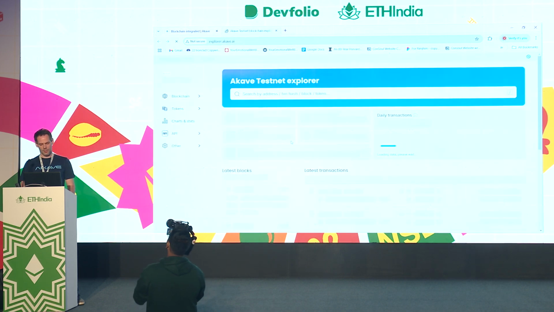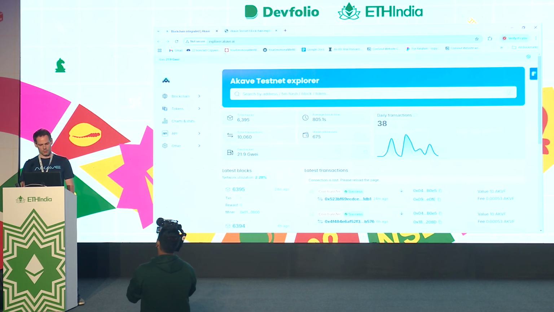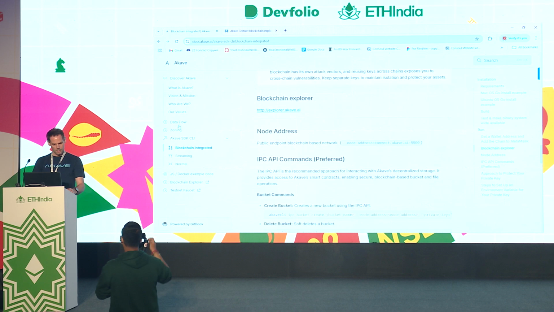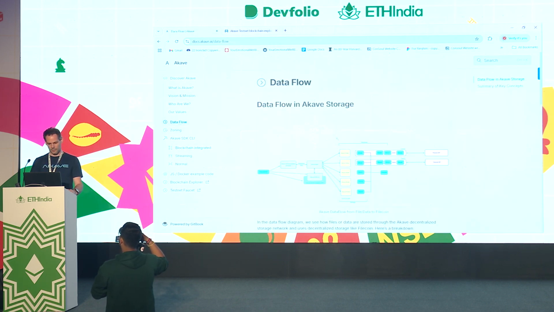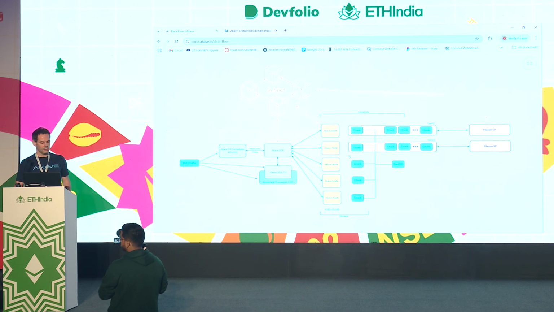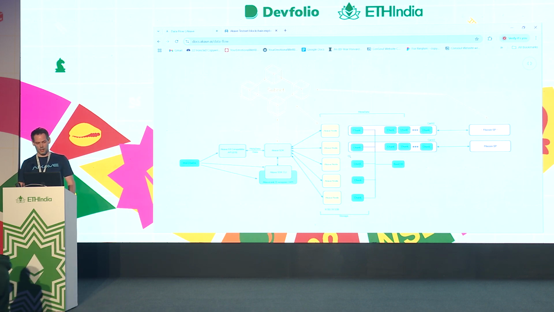Let me open this data flow for a second. As you can see here, this is the data flow on the Akave side, where you can see that data that comes in through any of our easy-to-use interfaces gets broken down into chunks. And then what we basically do is we calculate a Merkle tree hash out of that and derive the root CID, so you can access it that way directly. And all that information gets stored on our infrastructure on the blockchain.